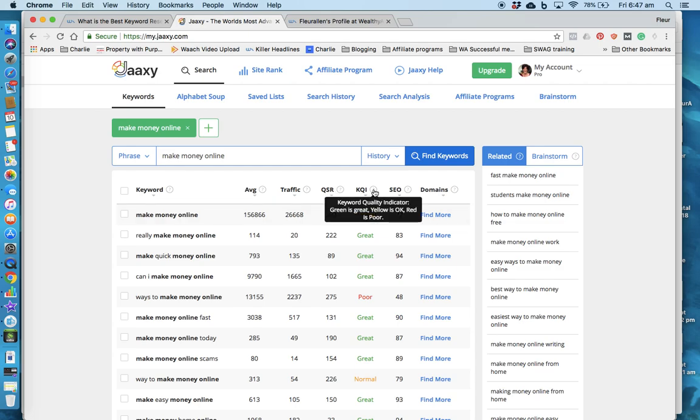Keyword quality indicator, green is great, so always aim for that. And SEO, there's a score based on traffic and competition, so the higher the better, so the closer to 100 the better. And this is just if you want to search for a domain based on that keyword, which we're not really going to delve into much today. And then you've got suggested keywords down here, and also brainstorm, which is also up here, so I'll get to that in a moment. What I generally do is put in a keyword.